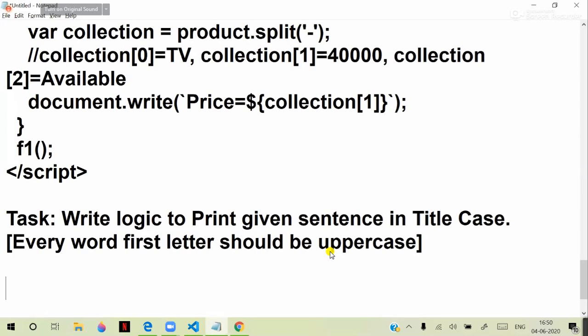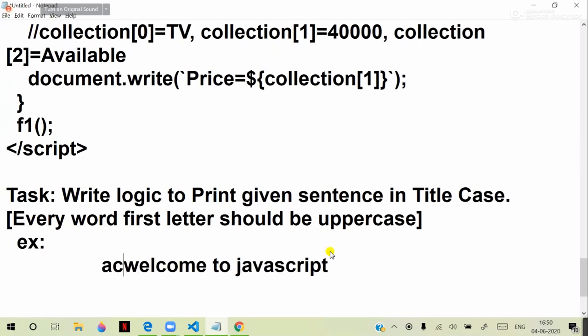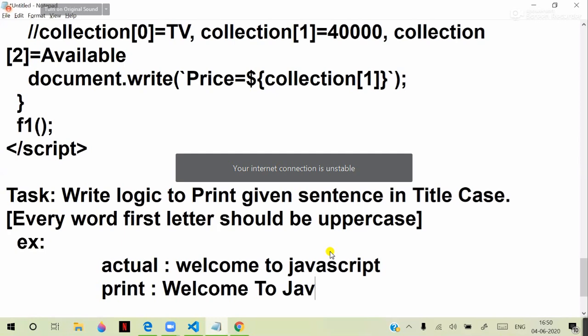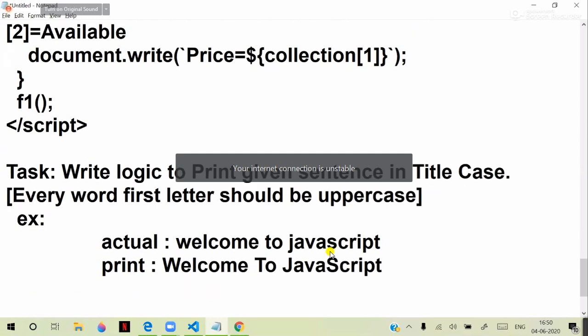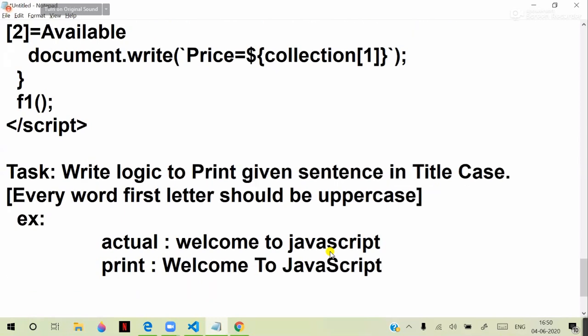Suppose, for example, the sentence is actually this. That means print Welcome To JavaScript. Like this you have to print. For that you need to write a program. Try that program by yourself. Then I will give you some more tasks on how we can handle it. That is actually the option.